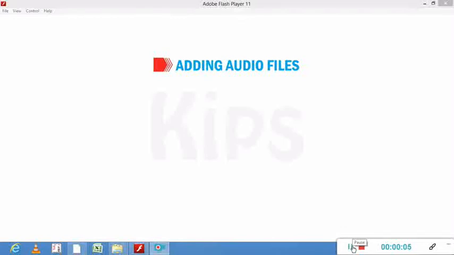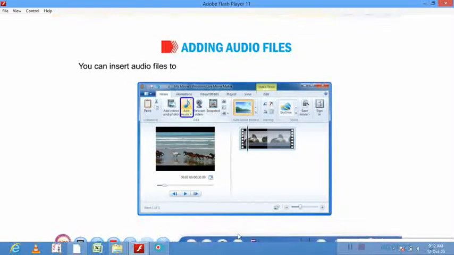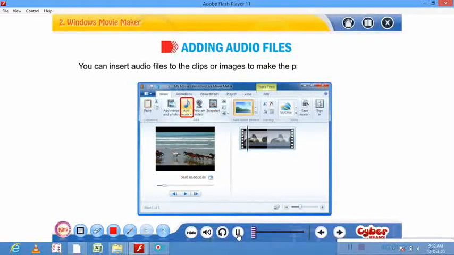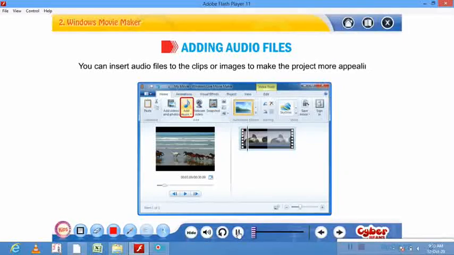So in the previous class we covered some topics of chapter 2, Windows Movie Maker. Now we'll move ahead. The first topic for today is adding audio files. You can insert audio files to the clips or images to make the project more appealing.